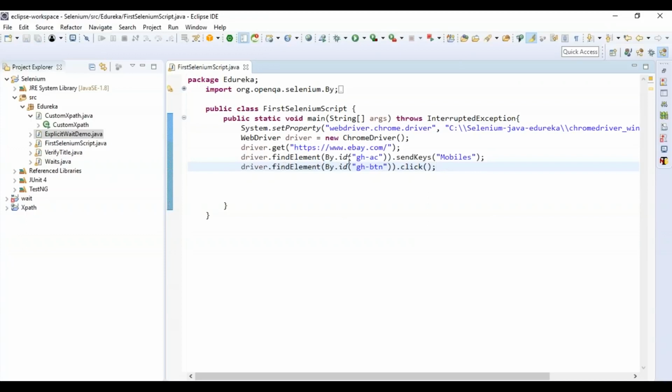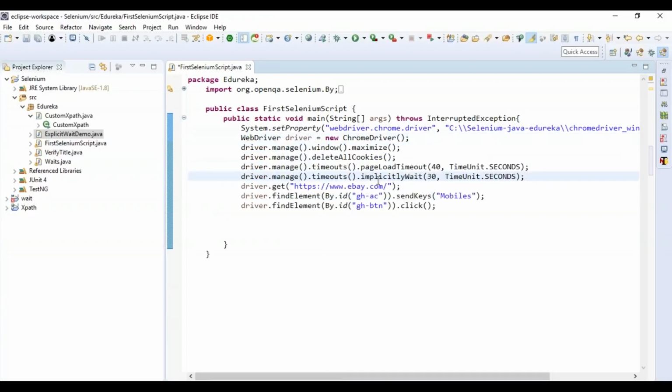You are giving ID, searching mobiles and clicking on the search box. Right. But there is something called implicit waits that is required to wait for a particular amount of time and then proceed further. So I will be writing some methods over here. So I will use this method. Why? Because I want to maximize the window of the output, I want to delete all the cookies, and I want to set the page timeout for 40 seconds.